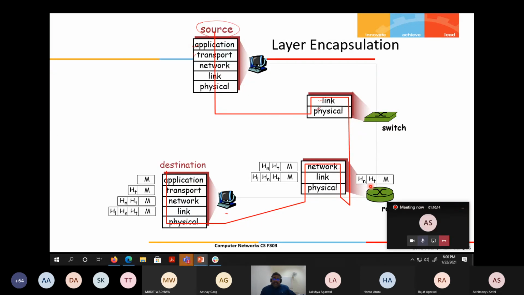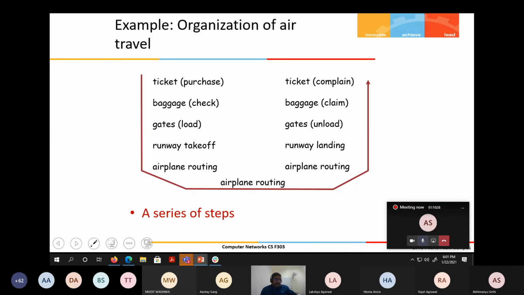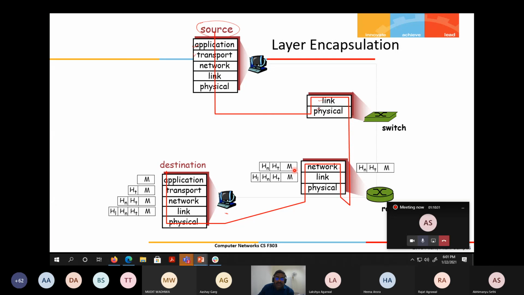Now here the packet will be delivered: the network layer will give to the link layer, and the link layer will give to the network layer, right? And then the network layer on the receiving side will give to the link layer on the receiver side network, and from the physical link which is connected to this network, it reaches the destination.